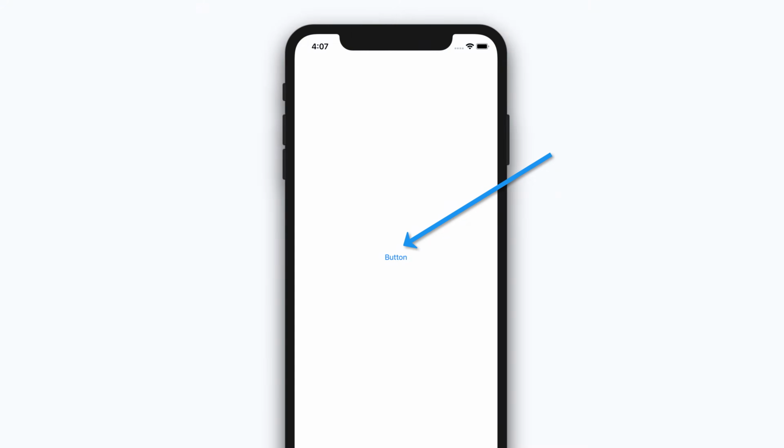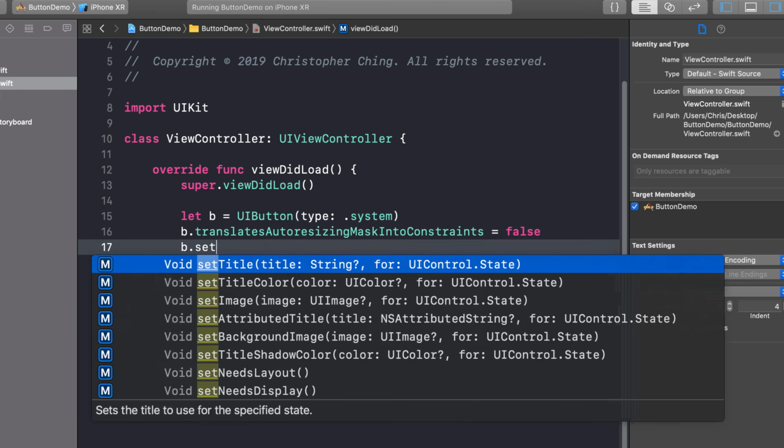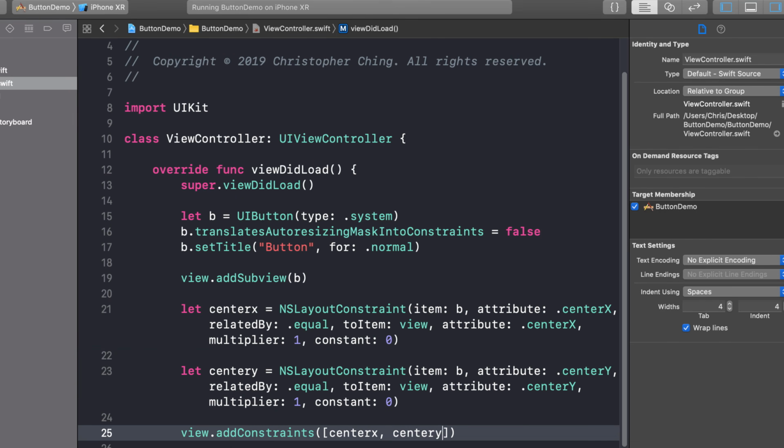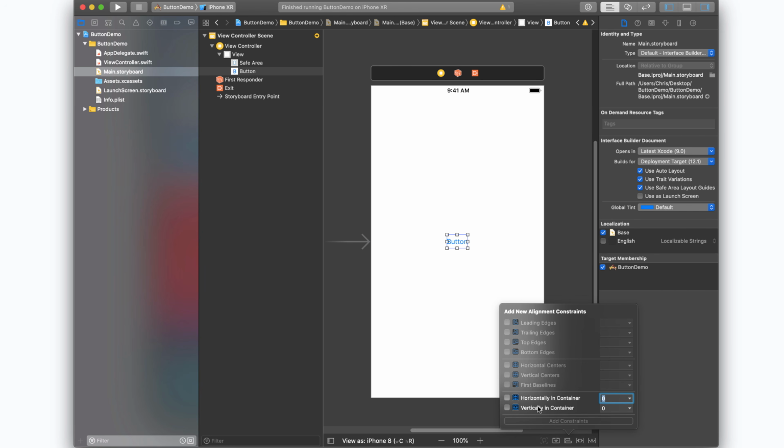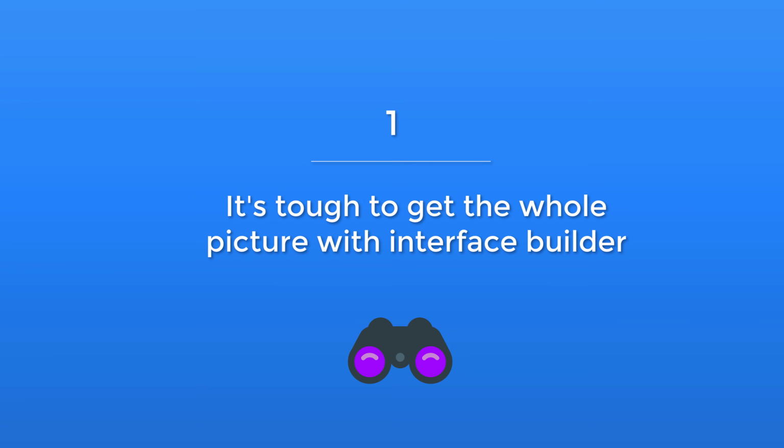Now, just in case you don't know what we're talking about in this video, take a look at this button. I can do it through code like this, or I can do it through Xcode's Visual Interface Builder. Which method is better? Well, to answer that question, we need to look at some cold, hard facts.